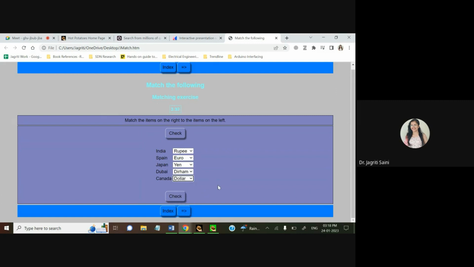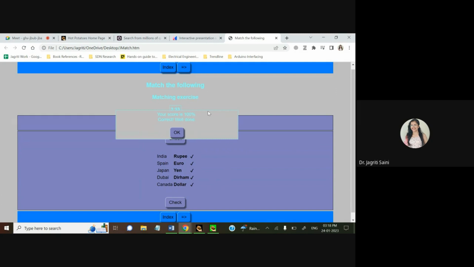So I have just entered some random options over here, and then students can click on check, and it says your score is 100% correct, and they can send you the screenshot of this. So be careful with the color or the appearance of your exercise, so that these things are visible to you as well when they send you the scores.